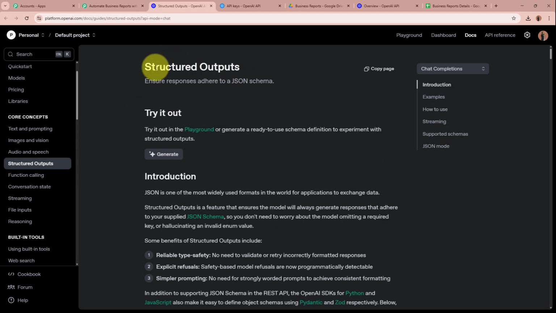As you click on this link, you're going to land on the structured outputs page of your OpenAI account. And now we're going to generate a JSON schema. How to generate it? Click on this generate button right here. Now we have to describe each and everything that we want in our JSON schema, okay? Like I want the business name.